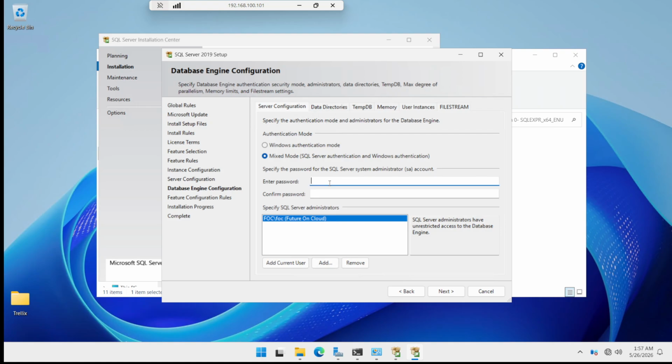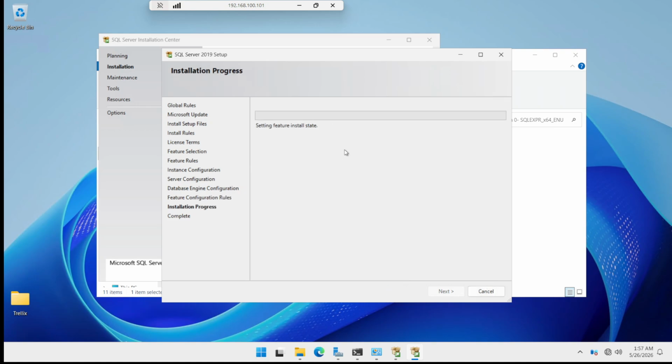So let me configure the SA account. I've set up the SA password and the current user which I am using to log in. FOC is the domain name and FOC the user which I have created here, the domain. So it will take a couple of minutes. So I'm going to pause this video. Once the installation is finished, I'll resume it back.